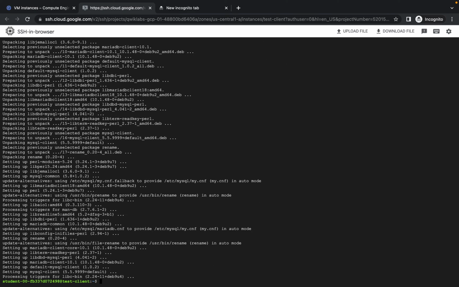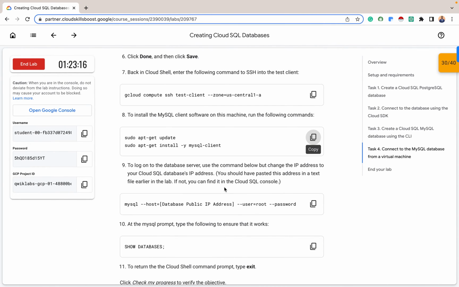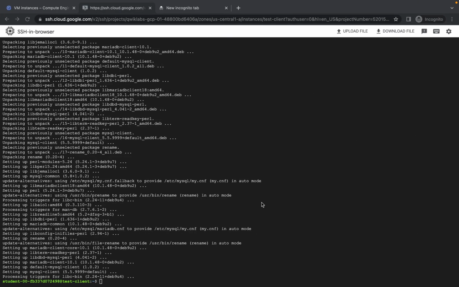Yeah, so we are done with the necessary installation. The next thing we want to do is log onto our database server. So the database server we created the other time, let's access it. So from here, copy this here and change this public IP address to the public IP address of the database that you created.